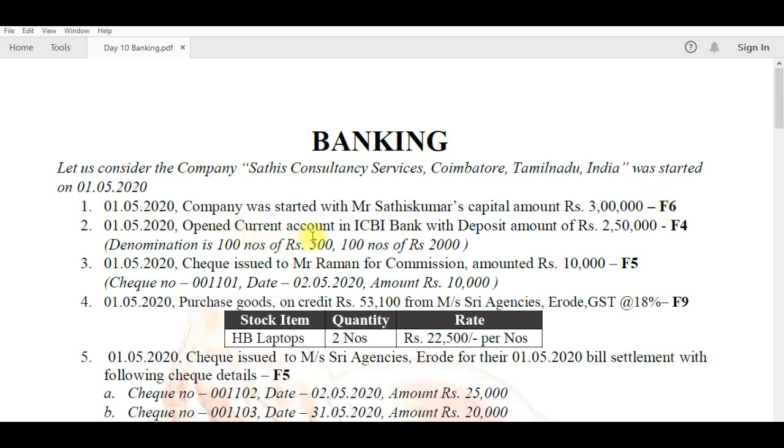On 1/5/2020 we opened a current account in ICBI Bank with a deposit amount of rupees 2,50,000. We deposited 2,50,000 to the ICBI Bank, so our money is deposited in our account. So F4 contra. The denomination is 100 notes of 500 rupees and 100 notes of 2000 rupees.